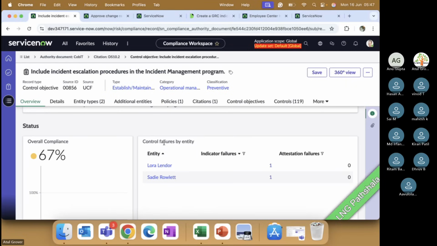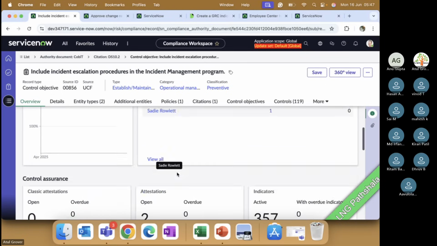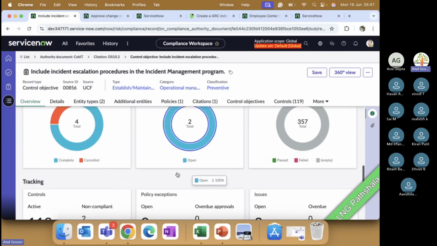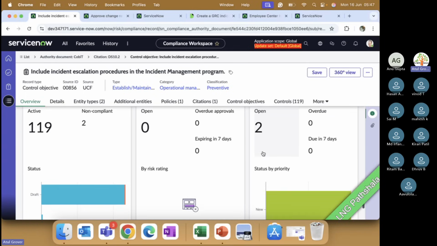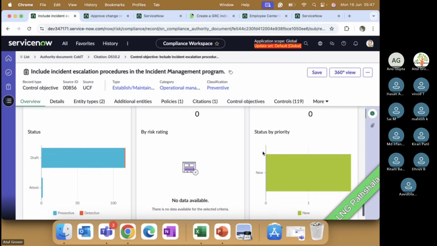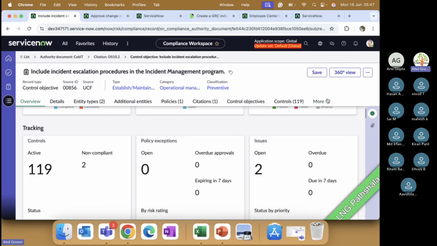See, indicator failure. वो कह रहा बॉस ये दो यही फेल हुए ना, लॉरा का हमने टेस्ट किया था अभी decided yesterday. Let me go down a little bit more. Policy exception अभी इस पे policy exception कुछ नहीं है हमारा. Issues 2. You can see the issues here. You can go and see the issues here as well.